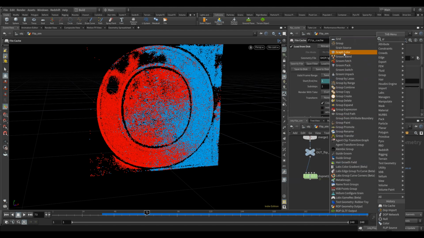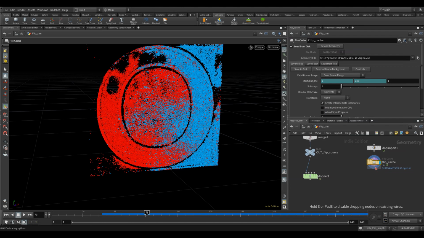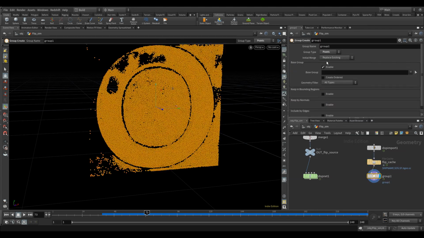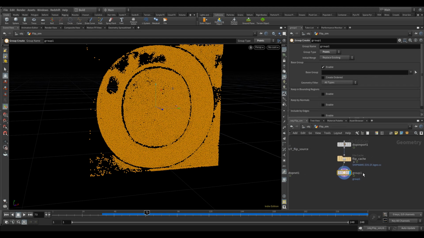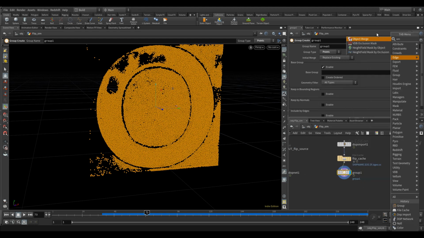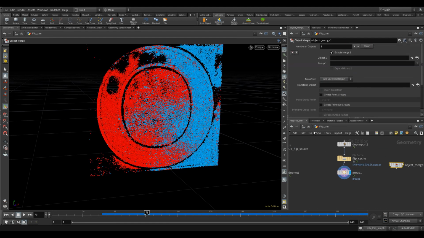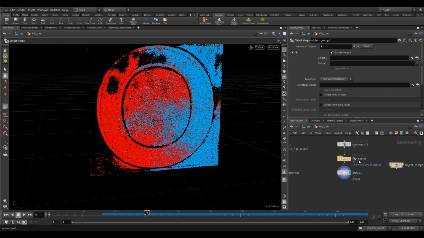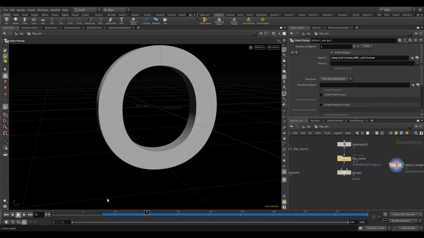So let's choose a group node, group type to points, and we need to object merge our collision. Let's go to our collision and this null which we made. So let's copy it, which will copy the path. So, and let's paste here, and we have our collision here.